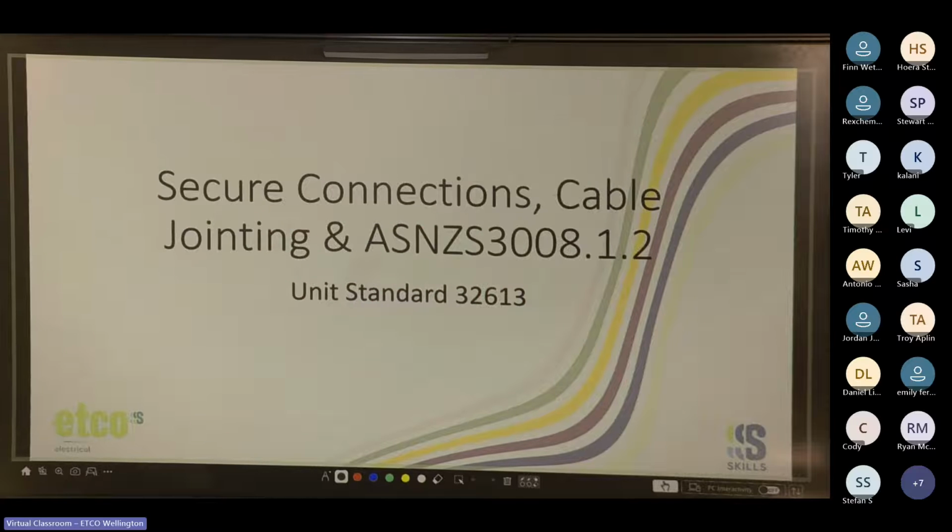Cool. So tonight we're looking at secure connections, cable jointing, and AS/NZS 3008.1.2, which is all to do with Unit Standard 32613. One thing to note, for AS/NZS 3008, there are two versions, 3008.1.1 and 3008.1.2. 1.1 is for Australia and 1.2 is for New Zealand, even though they're joint standards. 1.2 has the temperatures for New Zealand when we are talking about average temperature above ground and below ground.